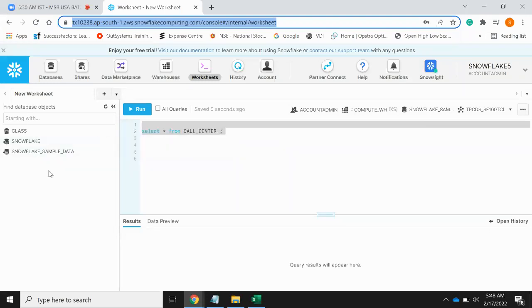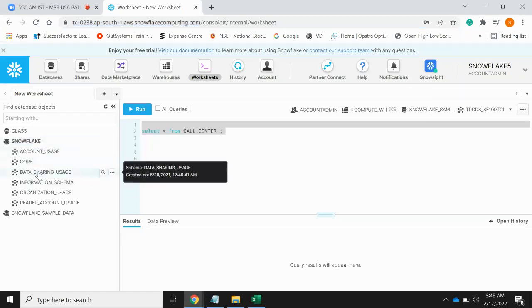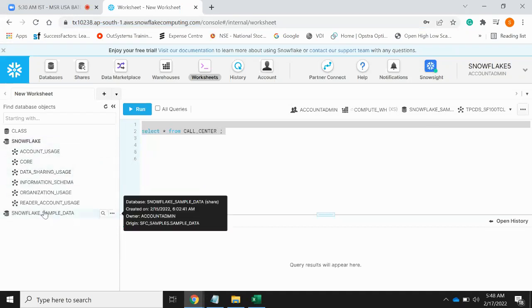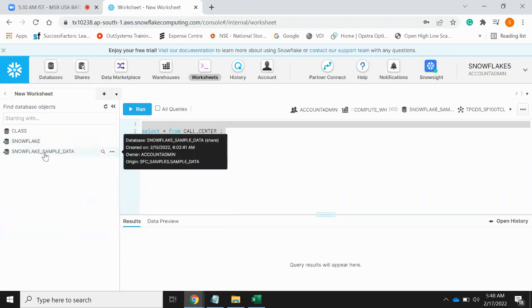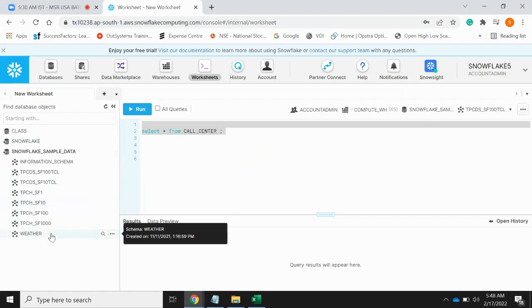Now the database is available, and if you click on the database, within it you have some schemas, right? Different schemas are available. Okay, so now within this database, what are these schemas?